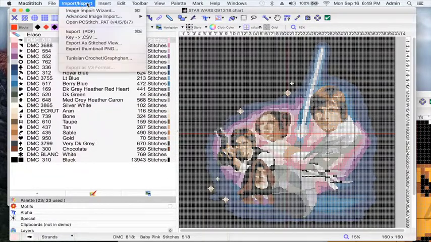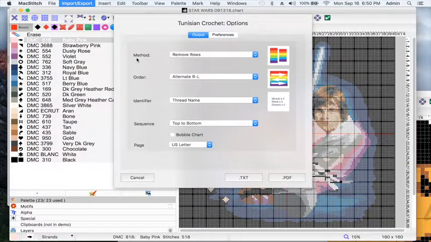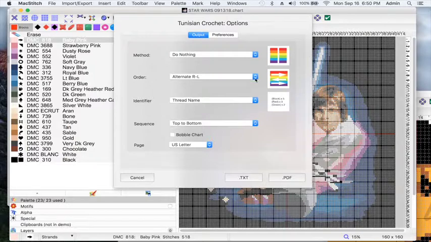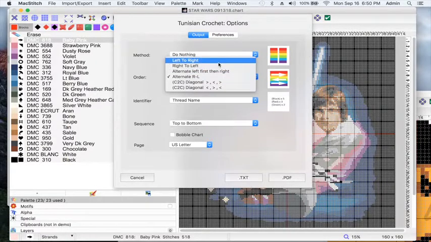To create the written pattern, go to Tunisian Crochet. Here you can choose a variety of options. Click on Do Nothing. If you're left-handed, choose left to right, and if you're right-handed, choose right to left.